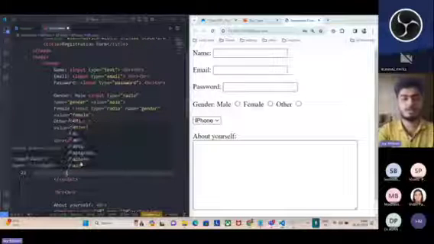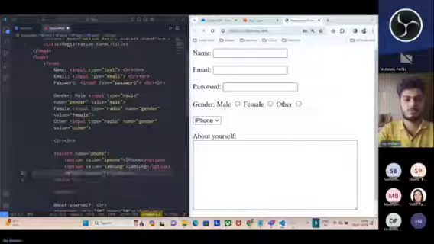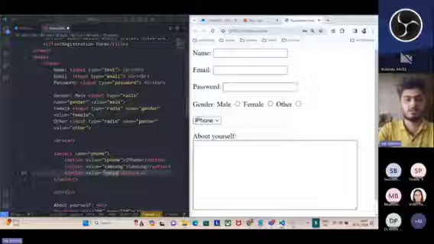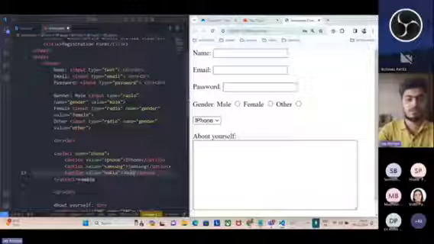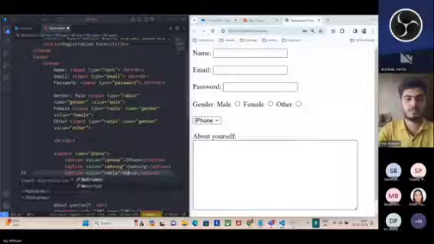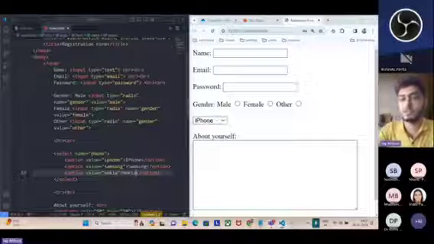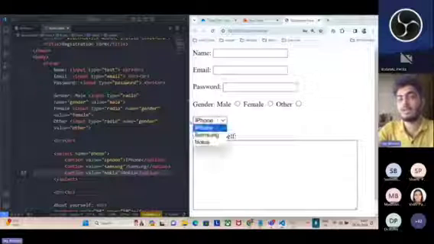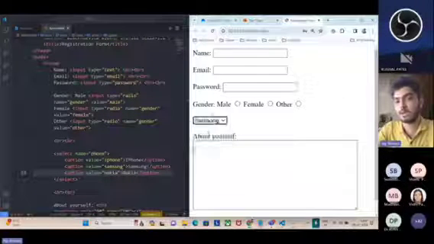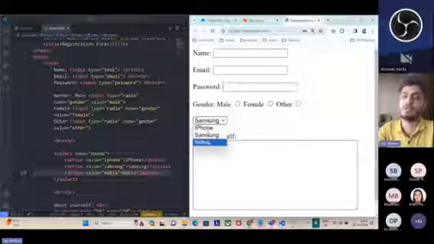Let's write one more. This is for someone who is using Nokia. So let me write here. Yes. See here, one drop down is created. Can you see it on the right hand side? One drop down is created and you can select only one option, either Samsung, iPhone or Nokia.